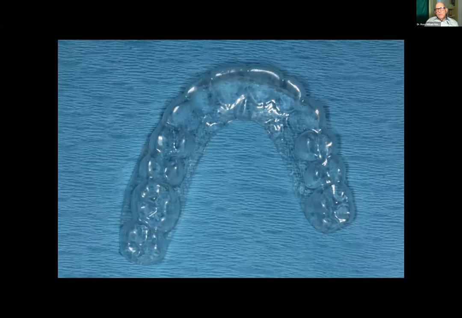We have a case like this where a patient would like to have her PFM replaced on her right lateral and then she's missing her left lateral and has an implant placed. So preps, impressions, restorations. This particular technician decided to use a gold abutment for one reason or another. Bond that one in, and then place the implant crown.